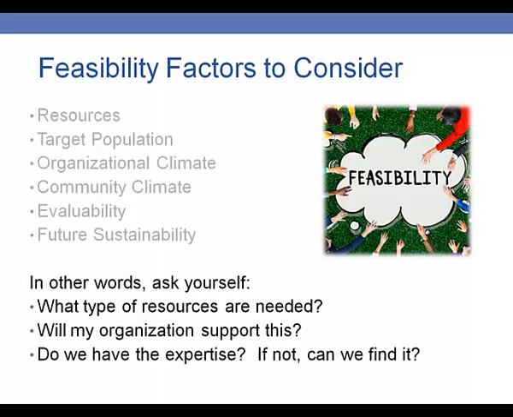A feasibility assessment really starts by asking yourself 3 simple questions. What type of resources are needed? Can my organization support this? Do we have the expertise to do this? And if not, can we find it?